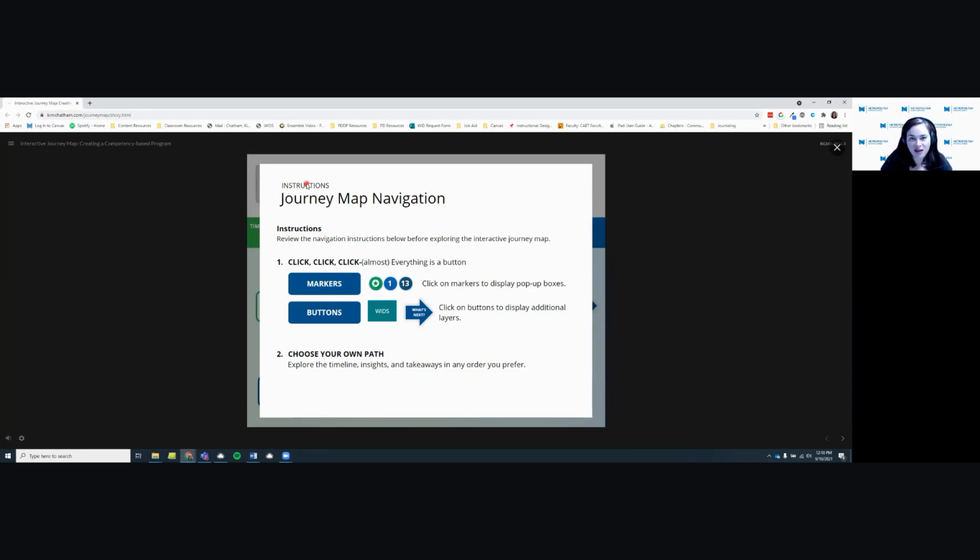Nearly everything is a button, and the buttons will either open up a pop-up or a different slide that provide information on either the timeline item, an insight, a key takeaway, or the future of the program at MCC. And then the second thing we would like you to do as you look through this journey map is to explore it not only at your own pace, but in your own path. There is no need to progress linearly through the timeline or from the top to the bottom of the columns. Please look at the information that is of most interest to you and to the needs of your organization.